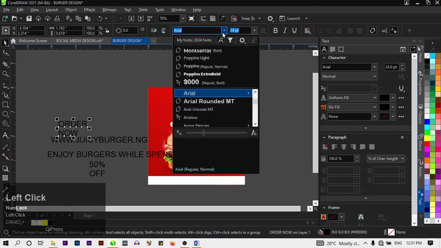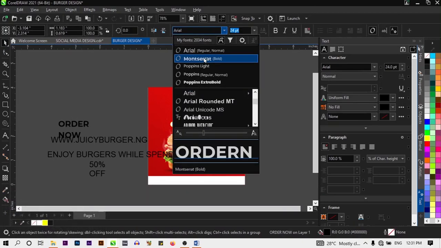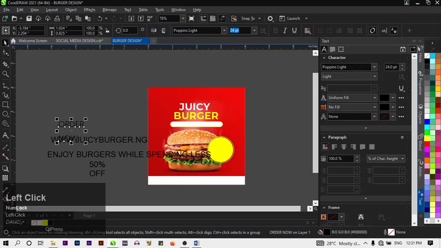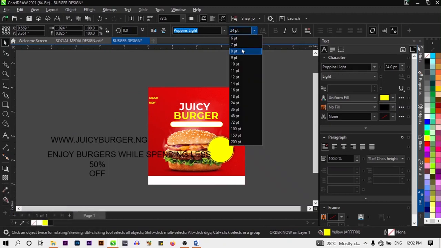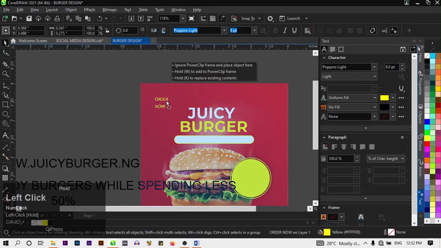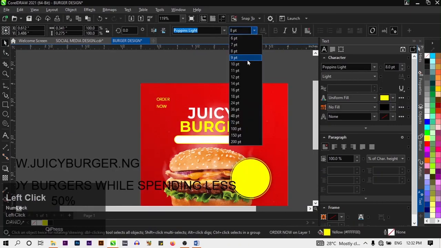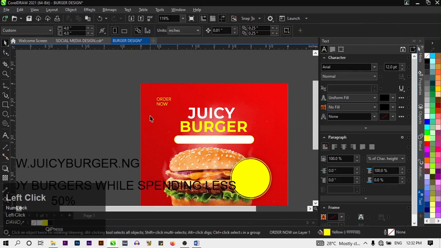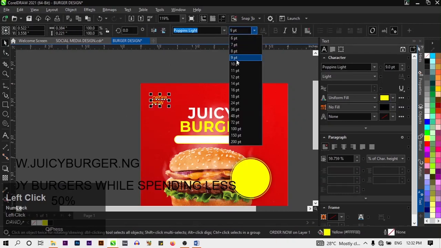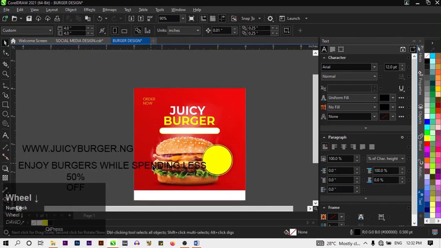Alright, so this one, I'm going to select this one. I'm going to change the font to Poppins light. I'm going to change the color to yellow. Then this is big. I'm going to change it to about 8. Alright, 8 is a little bit small. 9, I think 9 is okay. I'm going to adjust the leading like this. We want them to be together. Now take it to the side like this. You can decide to increase this one if you want. Let's just keep it at 10 points.